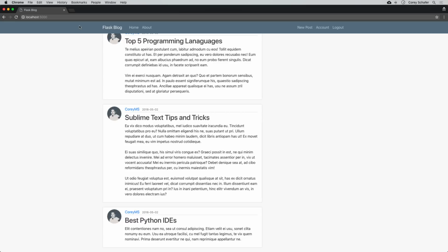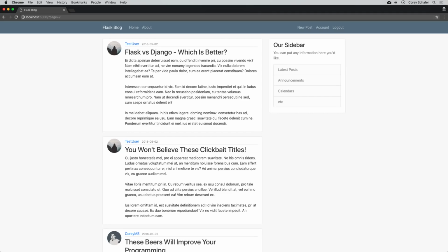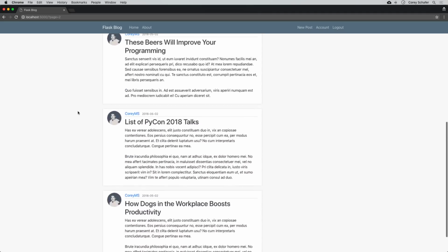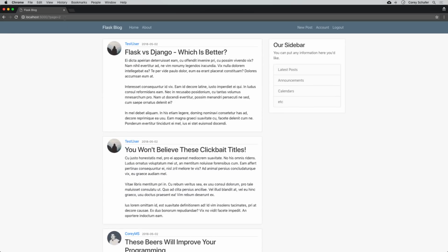Now, this might be hard to see, but in my URL bar here, I can pass this URL parameter by saying page is equal to 2. And if we run that, then we can see that now we get the next 5 posts. So this should go all the way up to page 5.